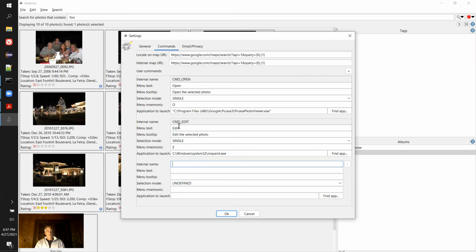Now, I tend to use the naming convention of CMD underscore to prefix my menu command names. So I'll use CMD underscore, and since I'm going to add a menu item for Luminar, I'll use CMD Luminar as the internal name. Next is the menu text. So that's the text that's going to show up in the menu item. So I'll say edit with Luminar.